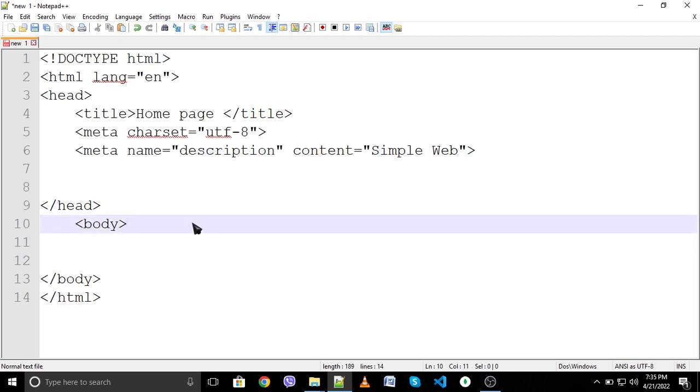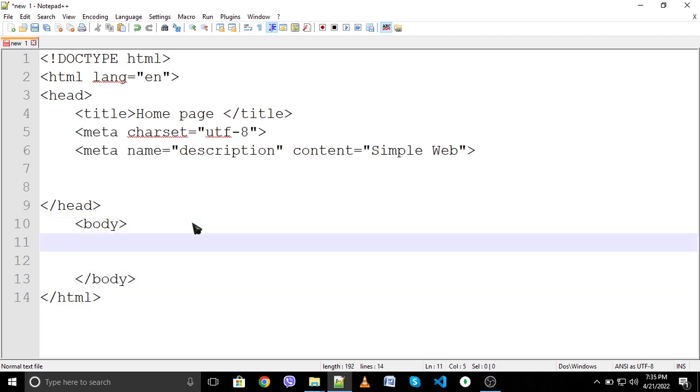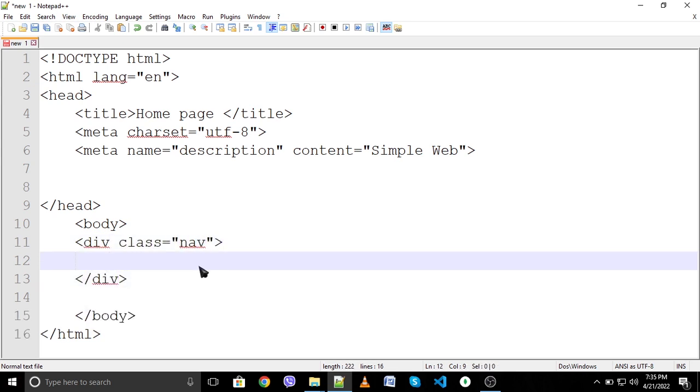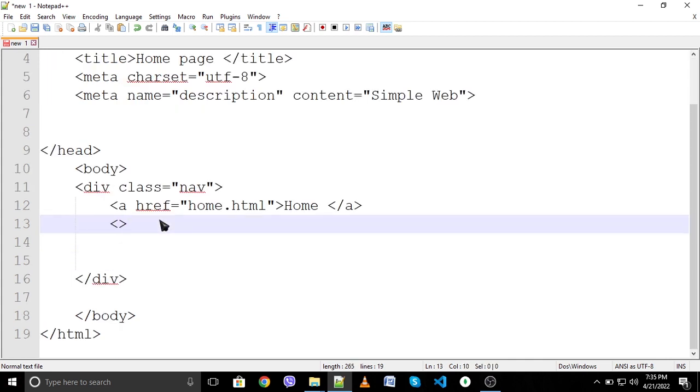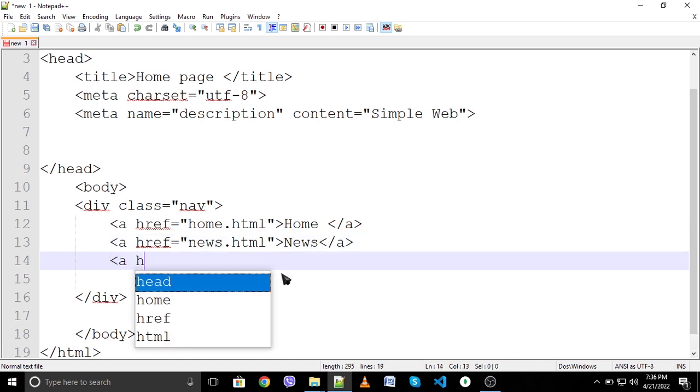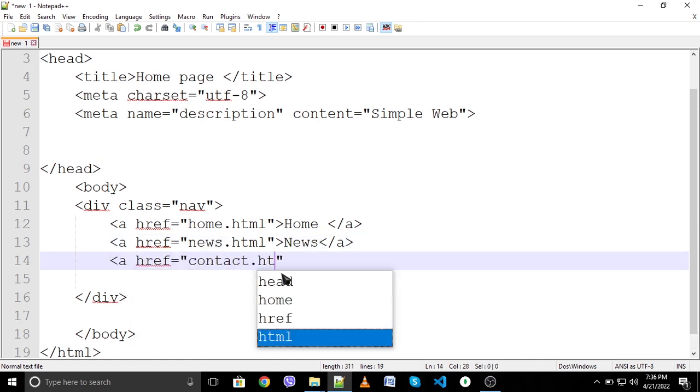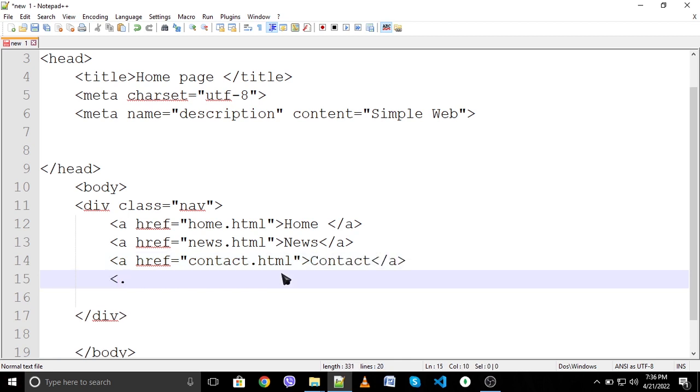Inside of our body, we will create the division with a class name. Div, nav or navigation, then close it. Inside of the navigation, we will create the anchor text. a href is equal to home.html, close a, then home. Then another link, a href is equal to news.html, then news, close a. Then another one, a href is equal to contact.html, then contact, close a. Another one is about.html, then the text about, close a. Save.